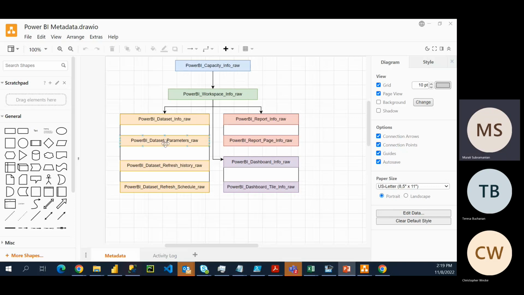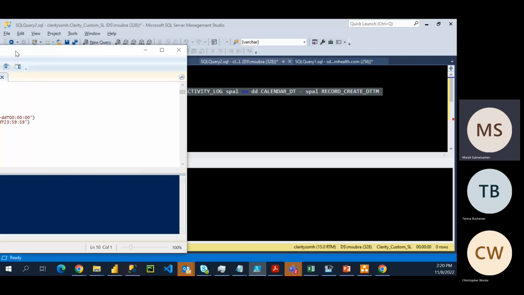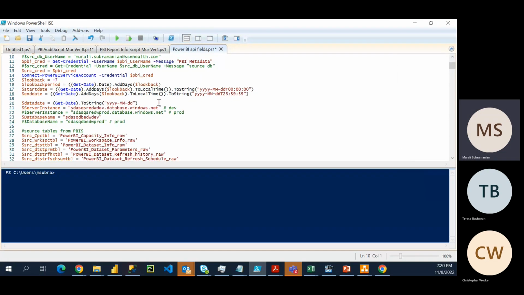So before I show the table, let me go back to my REST API. Let me make one more time. All right, I took out all the secrets and stuff. That should be good. Okay, so I'm going to show you my PowerShell scripts.